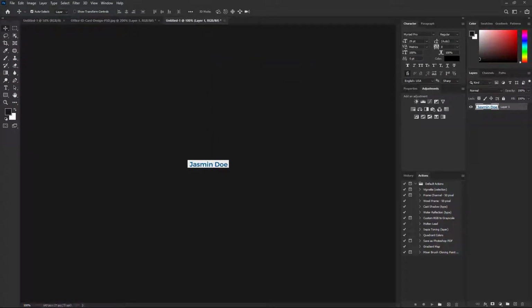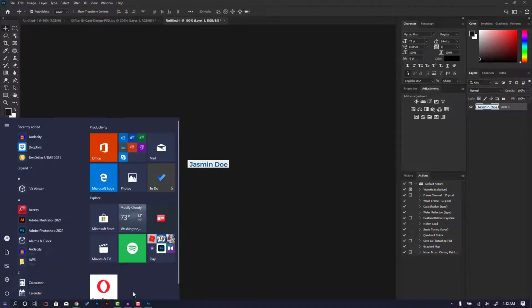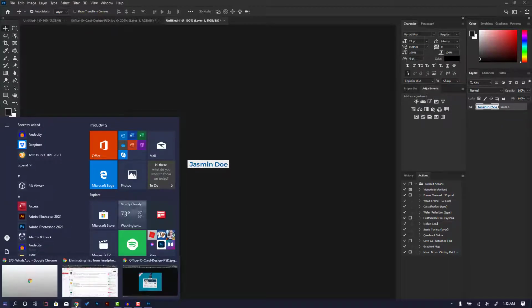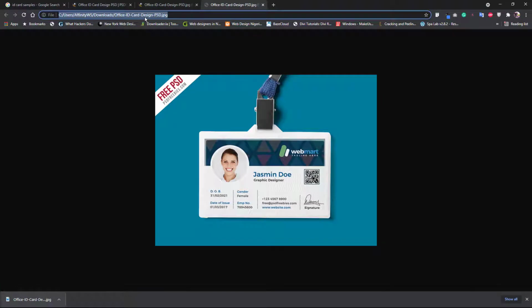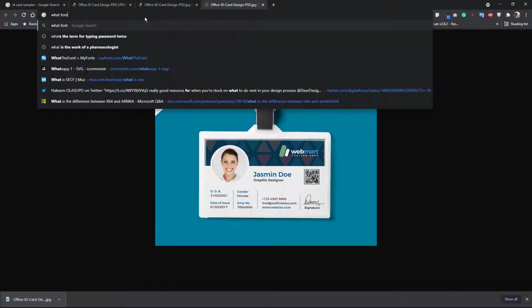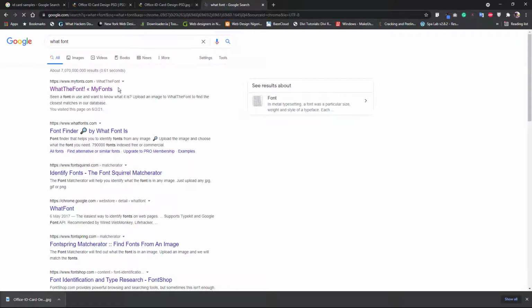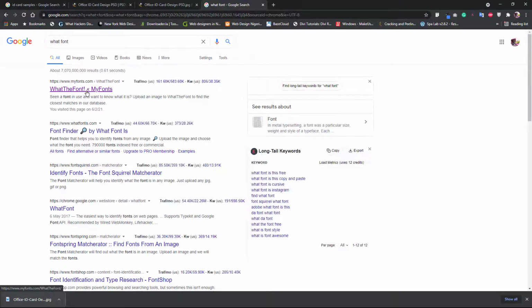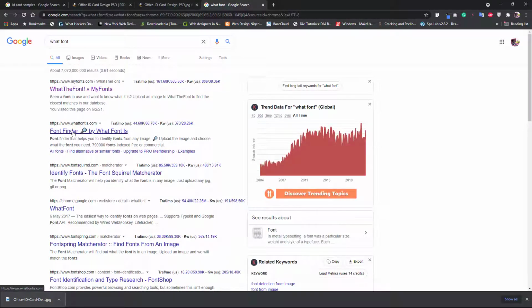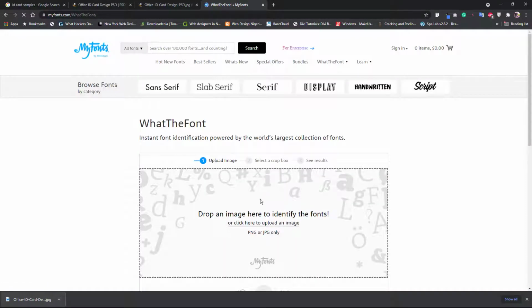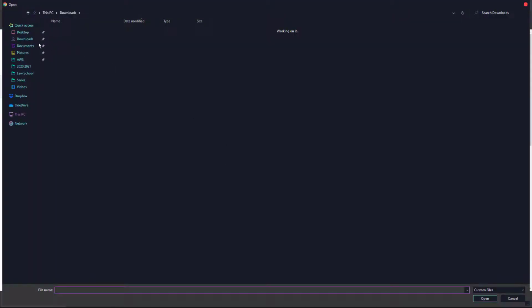So what I want to do now is check the font of that Jasmine Doe, so I have everything in the right way. I'm going to come over here, and on Google I'm going to type what fonts. It's going to open up a couple of websites where I can upload the font for them to give me the font. So I'm simply going to click on one of them. Let's see how this one looks. What Fonts? Okay, beautiful. I like this. So I'm simply going to click on upload image, and this time around I'm going to go to my Downloads.